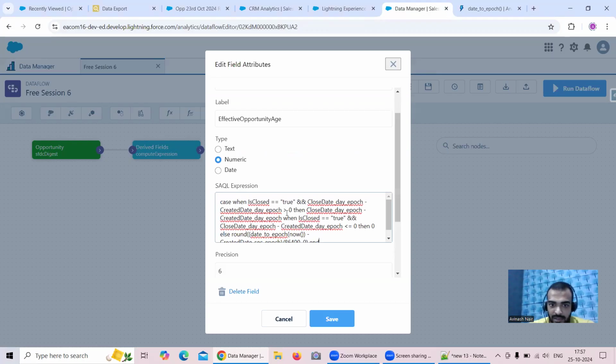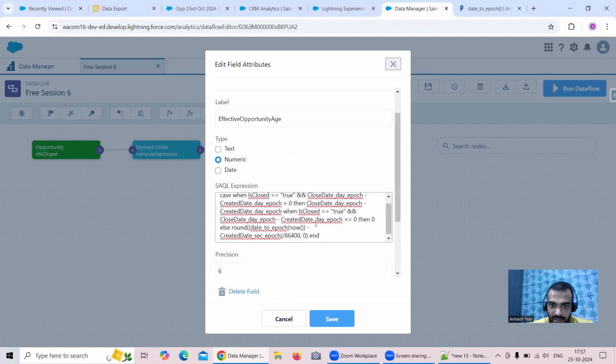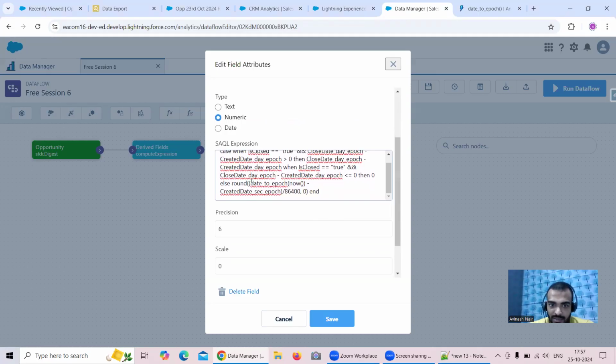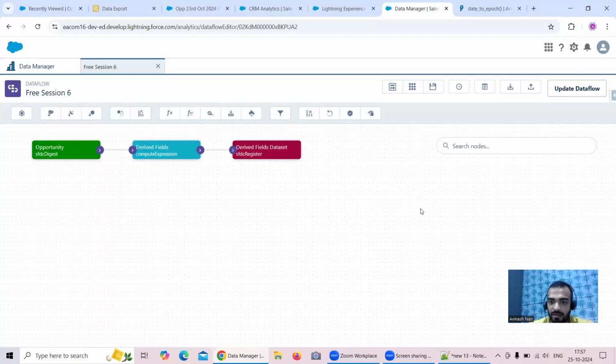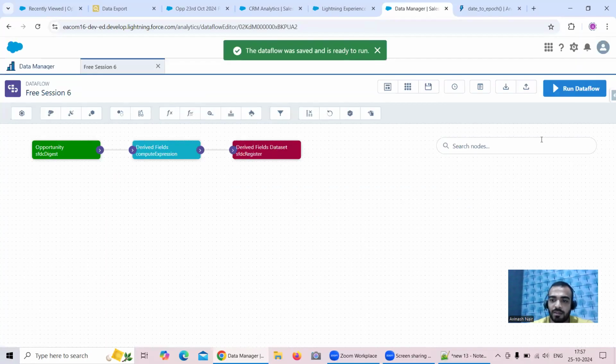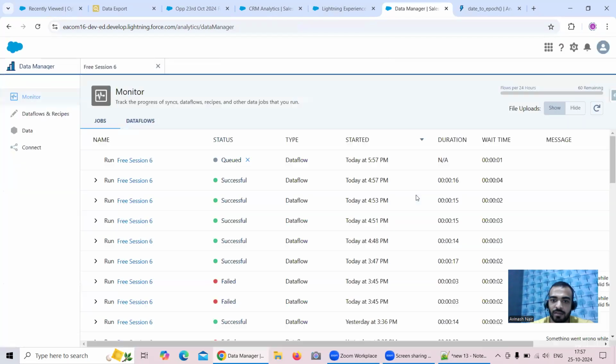If it is closed, I'm calculating the day difference. If it is more than zero, I'm just calculating the difference. When it is closed true and this one is less than zero, then it is zero. Else I'm just rounding it off to this one and I'm just ending this. So let me click on save, propagate, update, and let me run the data flow. Fine, and let's monitor this. Not an issue.